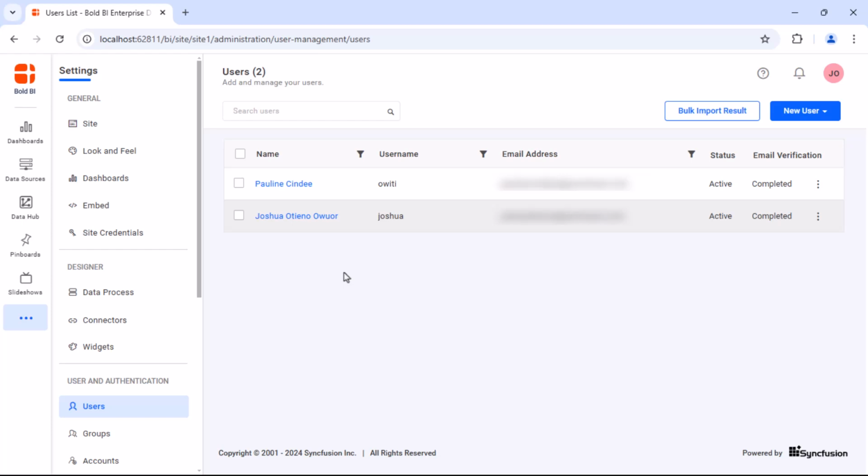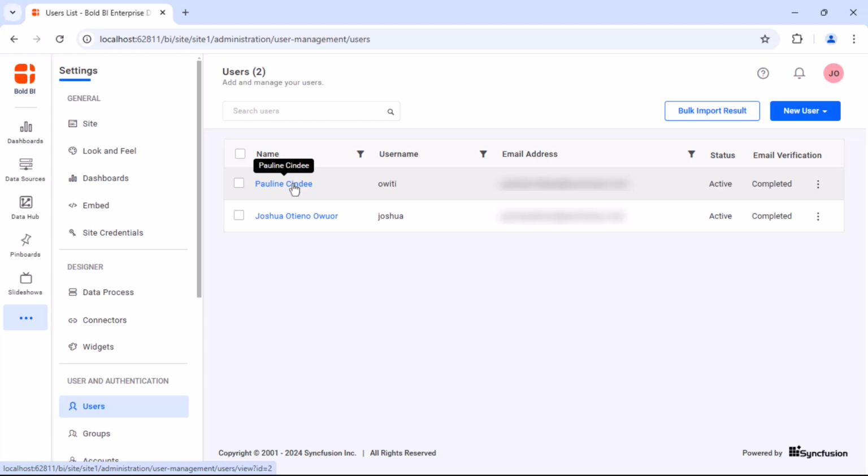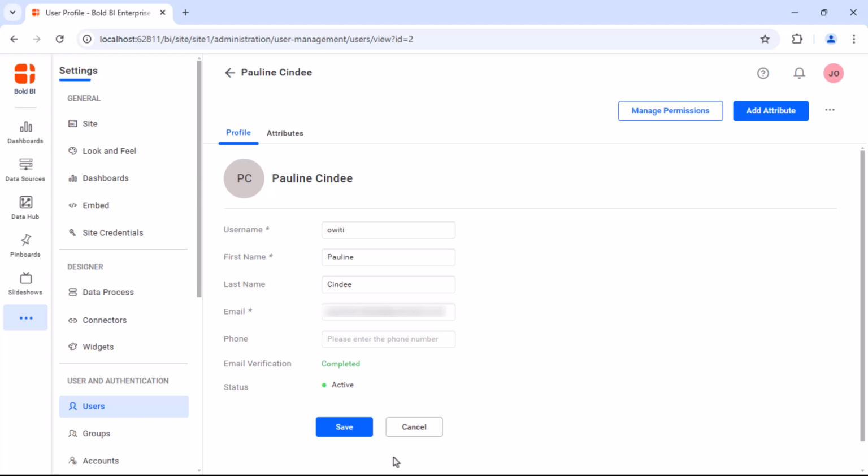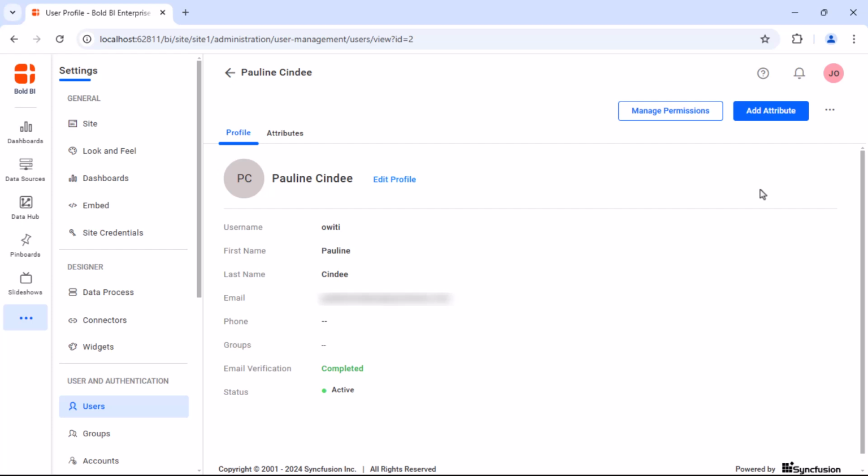Now, let's see how to edit and remove a user. To edit a user, click their username from the name column, and then click Edit Profile. After making changes, click Save to save them. Users can be removed from Bold BI when they no longer require access. You can remove a user in 3 ways.